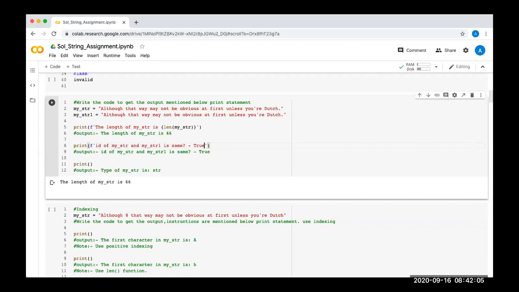Okay. Yeah. So the answer will be false. My IDs are different. I made the changes in the previous assignment, but I have not made the changes in the assignment which I give. That should be false. So here I should write the ID of my string and my str1 is false. So this should come as my_str is my_str1. This is going to be false.